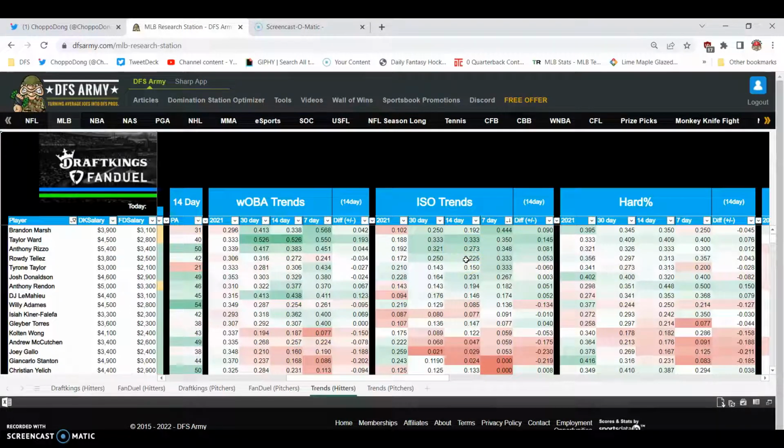Somewhere out in here in the 14-day sample size, and you can take a peek. Very simply put, just chase the green. These guys are all facing pitchers with home run problems. So you can use Marsh, Ward, Rizzo, Tellez, Taylor, Donaldson, Rendon, LeMahieu even. LeMahieu is a little bit weaker number at a 174. But these are all guys that are in play.